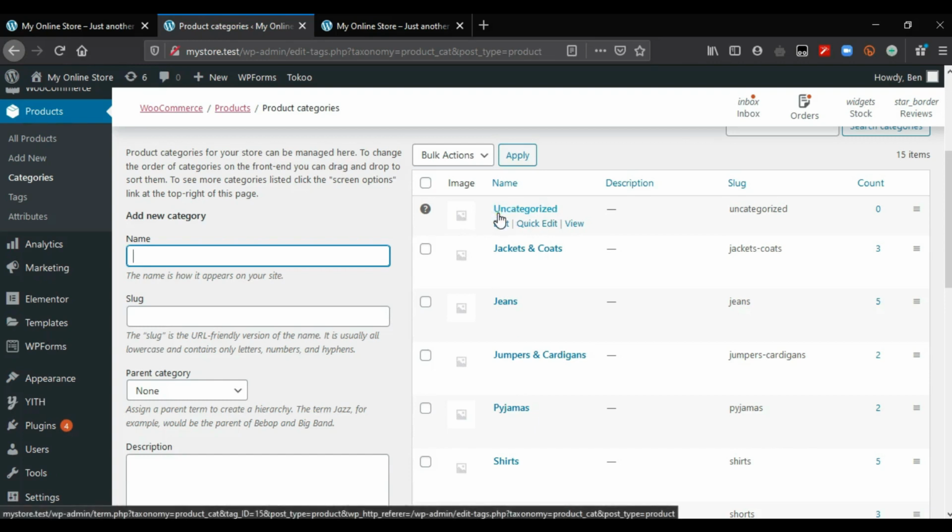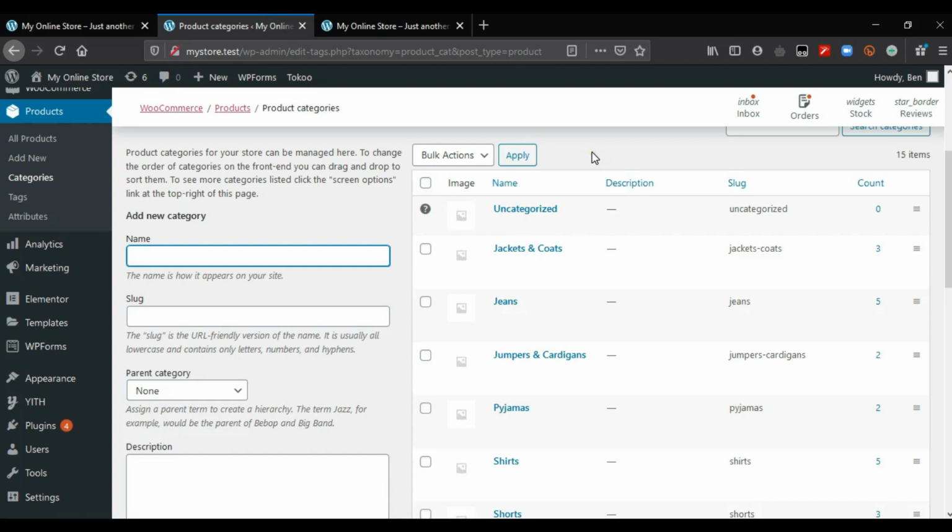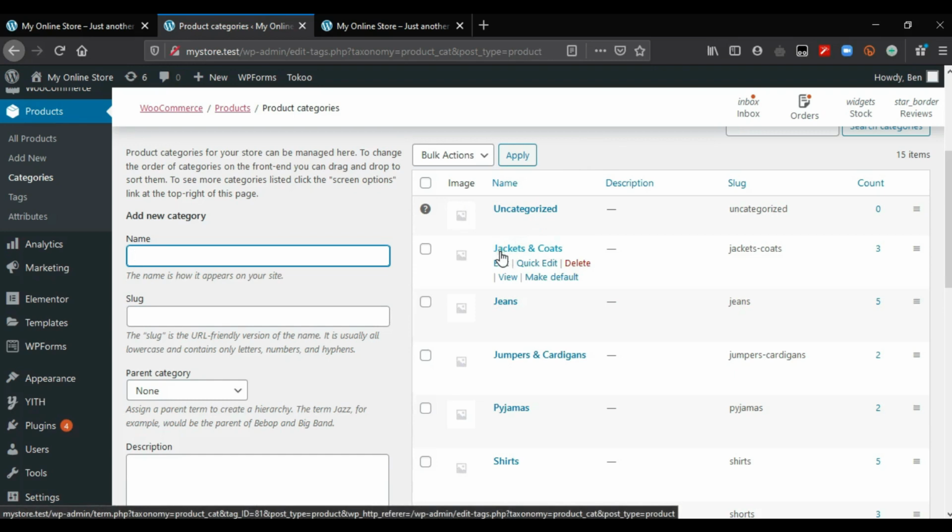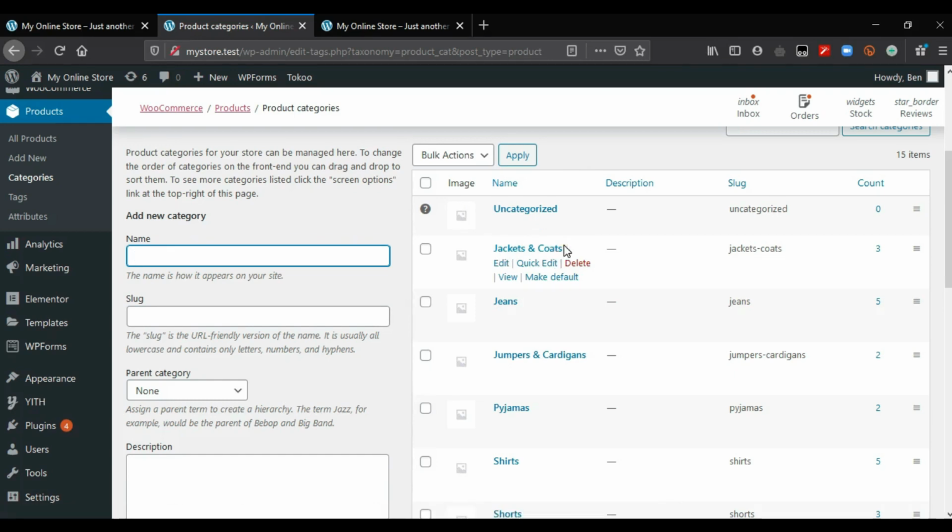But interestingly, it is the default category. It is there so that if you forget to assign a particular category to a particular product, automatically the default one, which is uncategorized, is the one that will be applied. So we can just make another category the default one and delete the name uncategorized. So let's choose the next one, which is jackets and coats, and make that one the default category.